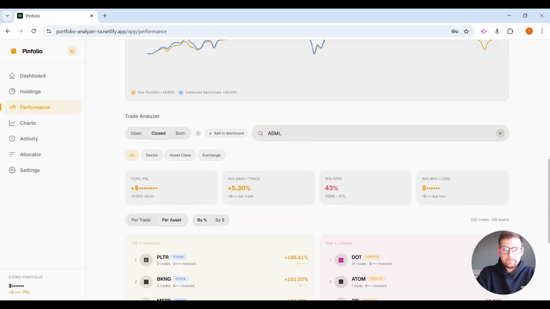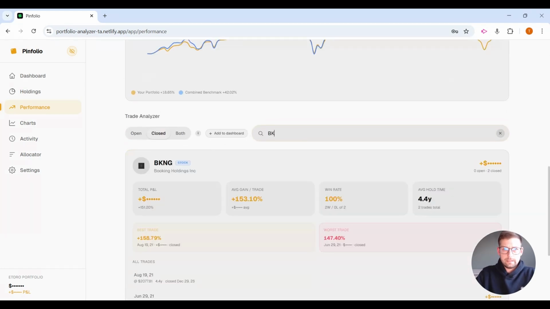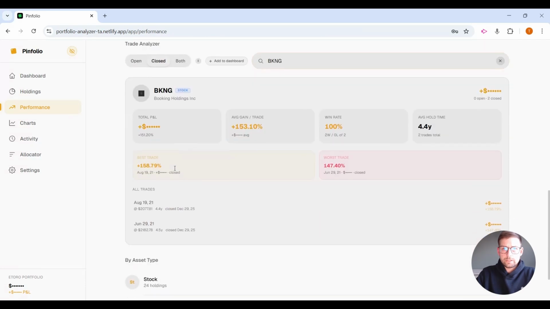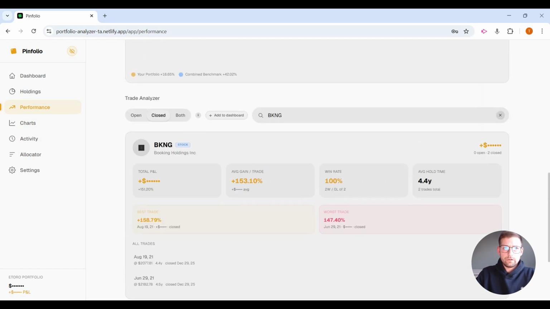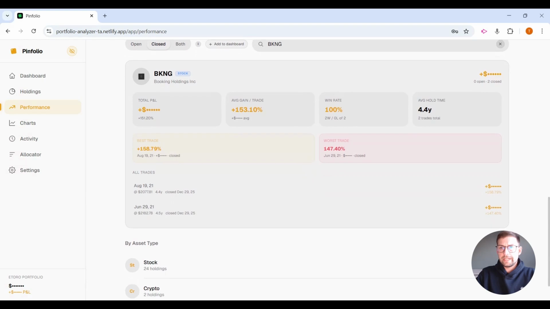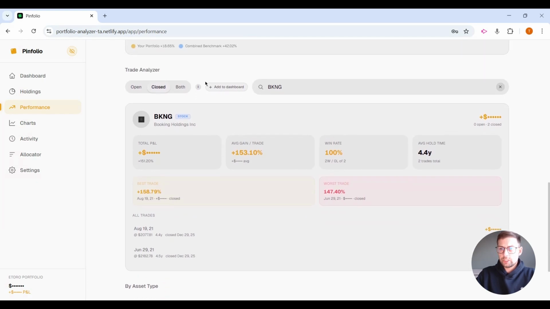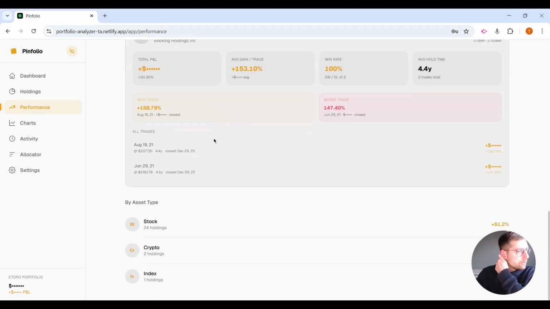So for example, Booking, and it can tell you exactly how much the average gain was, your win rate, how long you have been holding, what your worst trade was, what your best trade was. Yeah, very interesting for you to analyze this as well. And of course, you can add it to the dashboard or make an image generation to share it to people.